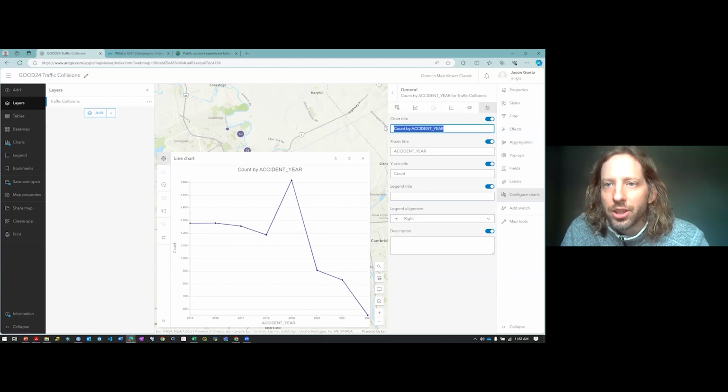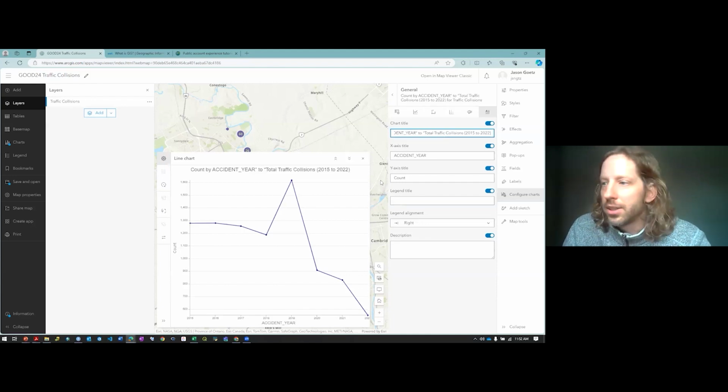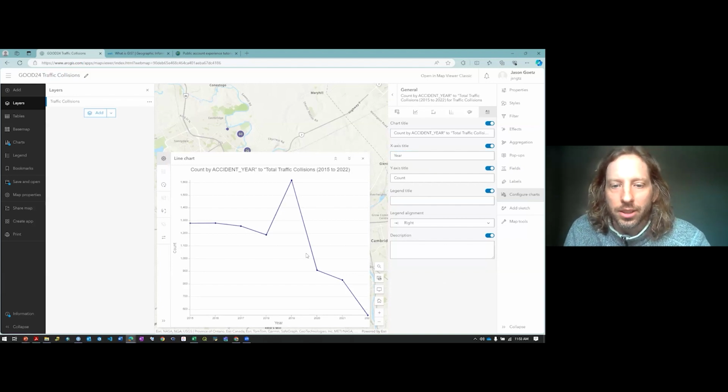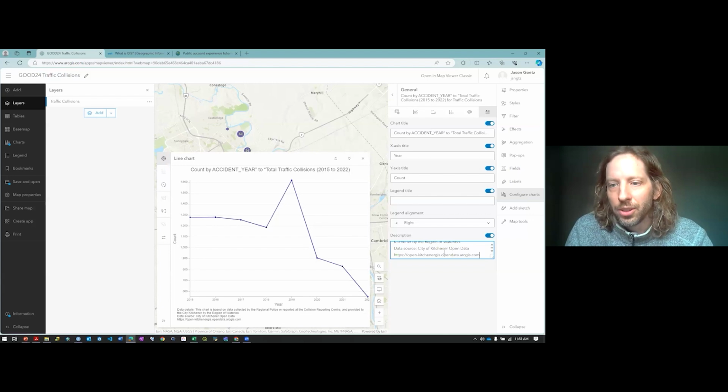I can change the title to total traffic collisions by accident year. I can change the axis title, x-axis. So we can quickly make a chart that's also presentable. You could copy and paste that, or export it. You can also add a description. I put in a description in the tutorial that would be useful.